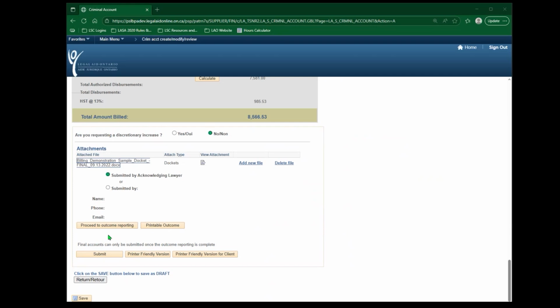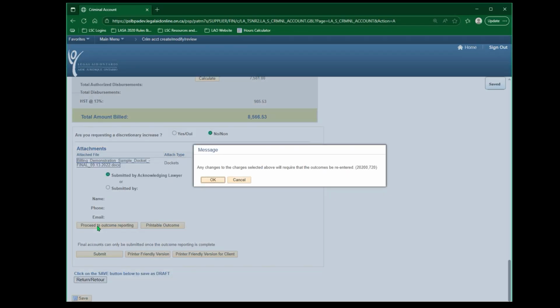Access the outcome reporting by clicking on the Proceed to Outcome Reporting button found at the bottom of the account. When you do, the following message displays. Any changes to the charges selected above will require that the outcomes be re-entered. This message is to alert you that if you change any of the plea outcomes in the Determining the Applicable Tariff Maximum section, you will need to re-enter your outcomes based on the changes that you made.